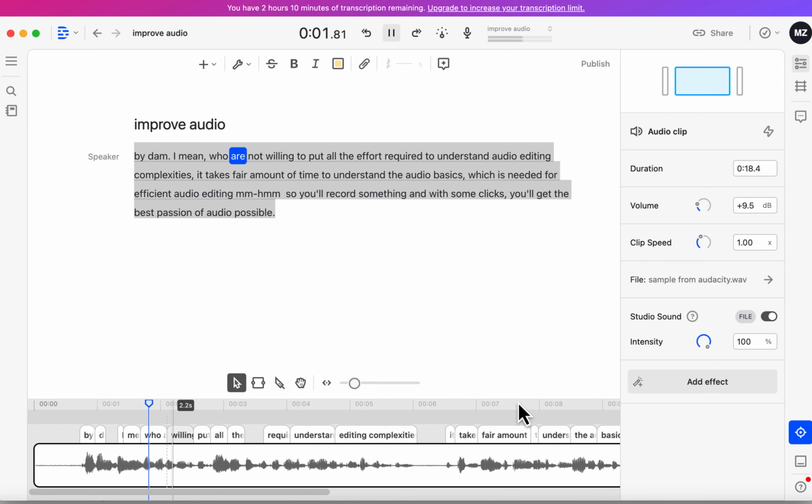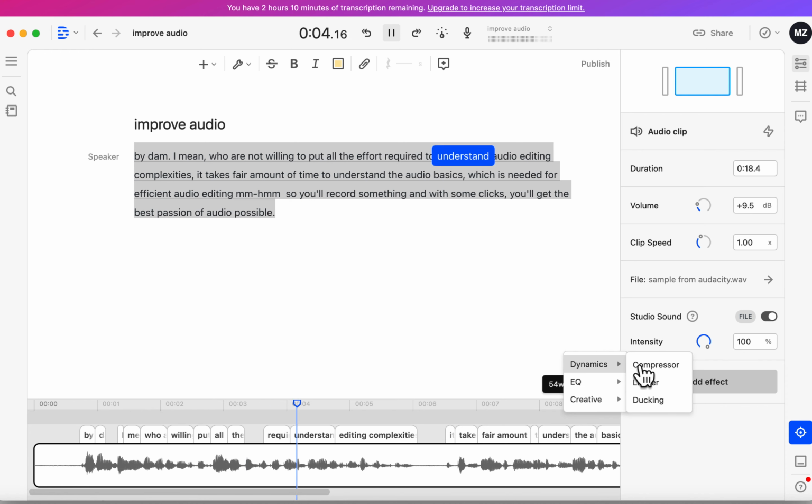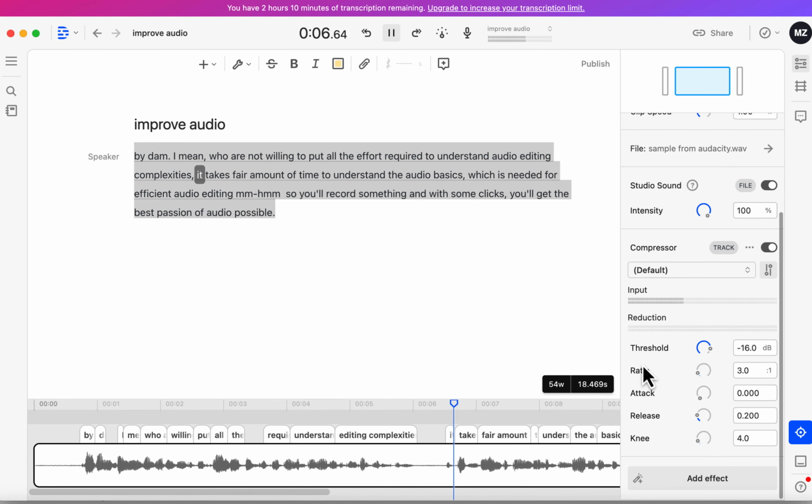By dummies, I mean who are not willing to put all the efforts required to understand audio editing complexities. It takes a fair amount of time to understand the audio basics.